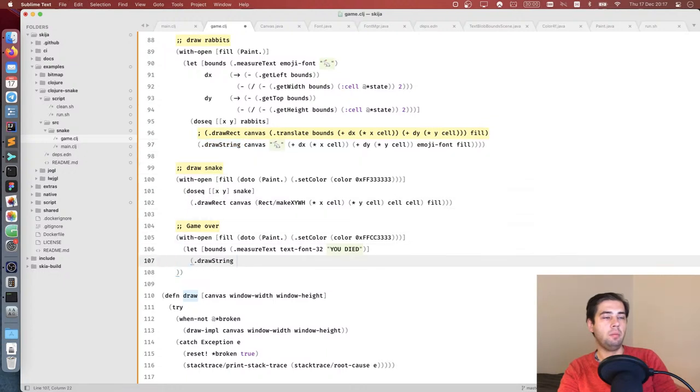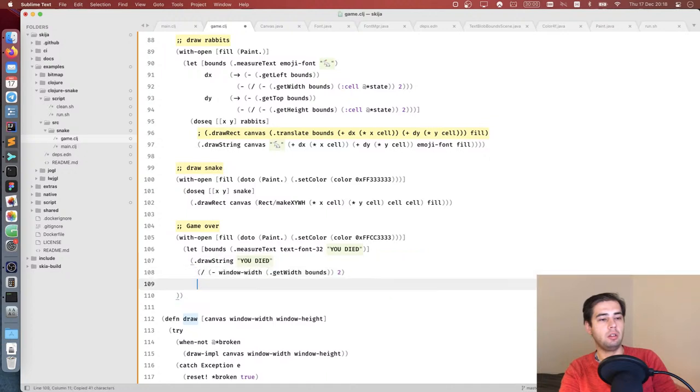Draw string. What do we need? Well, the same text. I probably should write a function that centers stuff for you automatically. I'm just too lazy to do this. So what we need to do is take window width, subtract from it the bounds width, right, and halve it, something like this.